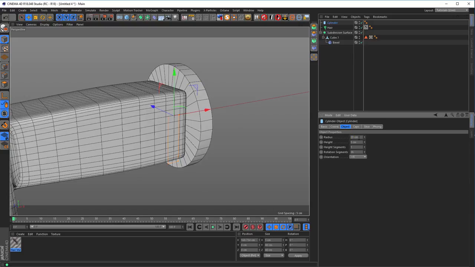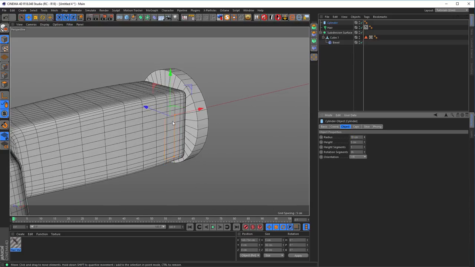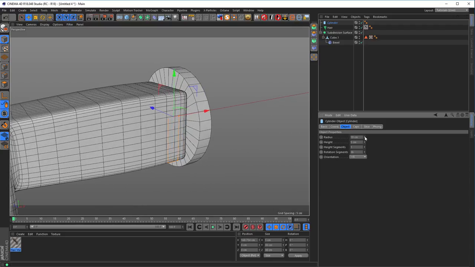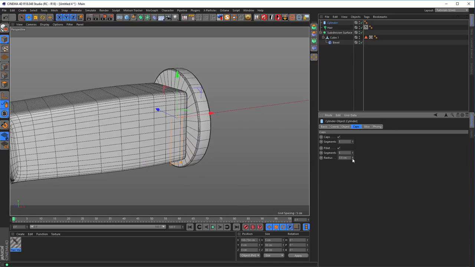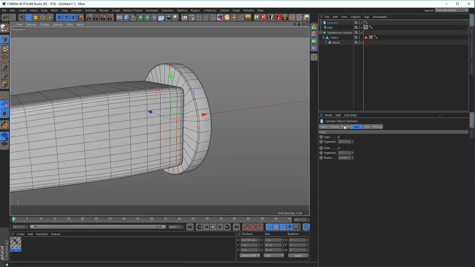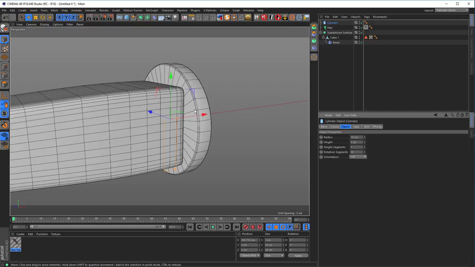Let's say radius 20. Ah, that's too much. Leave it at 18 or 19. And go to the caps and make some fillet cap. Radius 1 should work here. Less. Make it a sharper ring, and here 3 is enough. We will use a little displacement for the rusted metal, maybe, so go to the height segment 1, and rotation segments is okay here. 36, and cap segments, I want something like that. Okay.